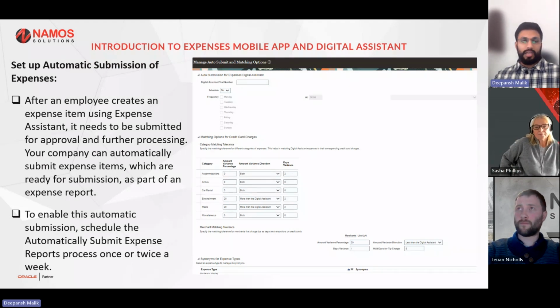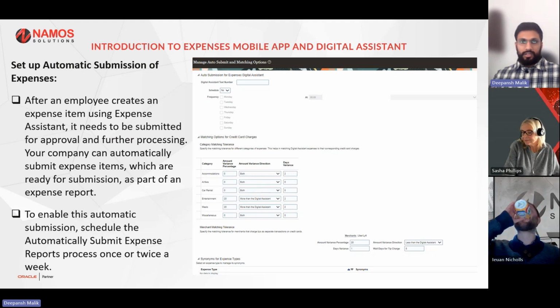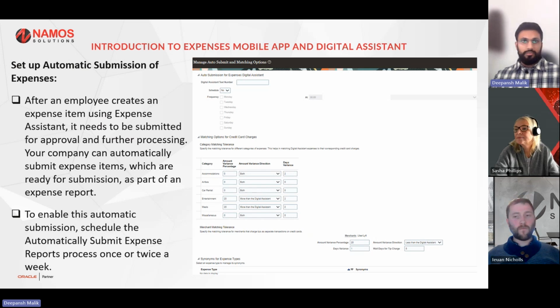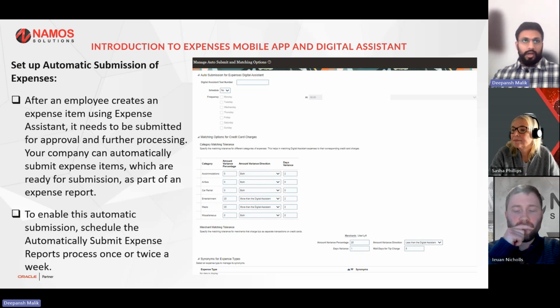Now, there is a bit of implementation work with the expense assistant. So currently, we don't have any demo for expense assistant because it requires an implementation work. If any of you are interested, we can surely go ahead and do that for you. But this is the major setup that is involved with the expense assistant.